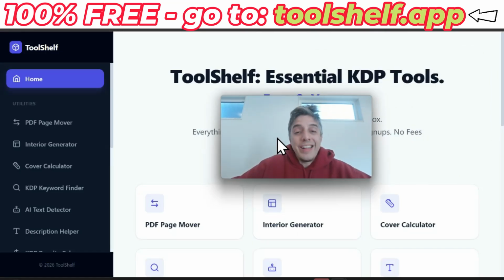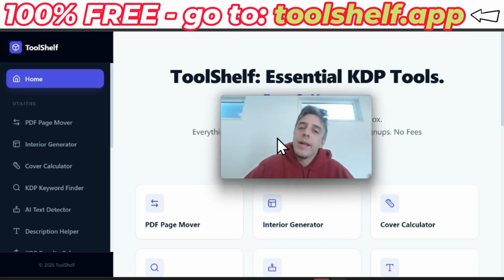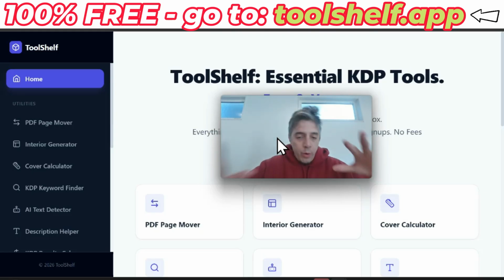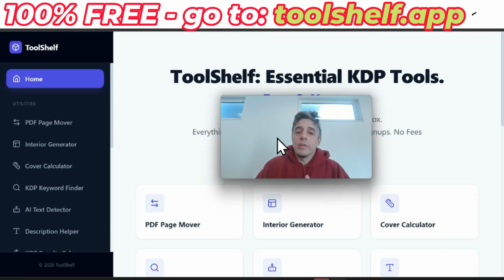Now, here we are at Toolshelf.app. This is your completely free Amazon KDP starting point. Check this out. So, I went over each tool in the last video, but now I want to go into each tool and give you a more detailed instructional how-to guide for each tool.